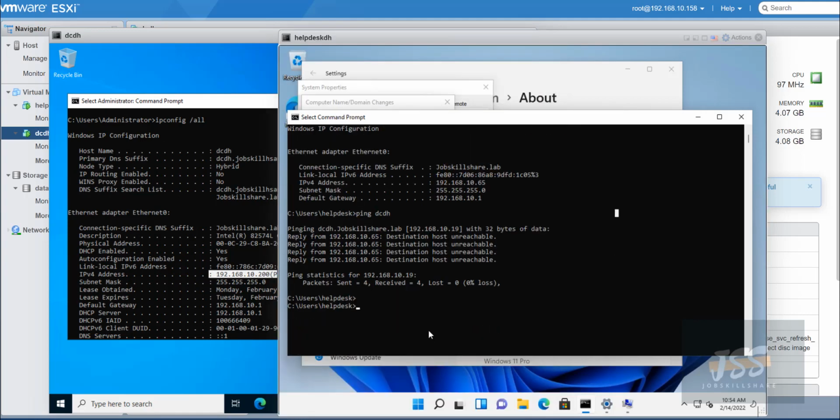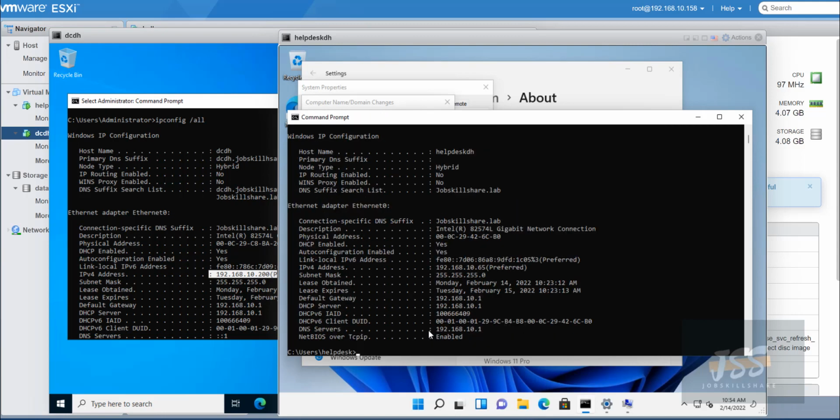So if you come over here and do ipconfig /all, and if you look at this, the DNS of this is what? It's different. It's going to go back and pull the entry from that. So it doesn't work. It will not work that way.